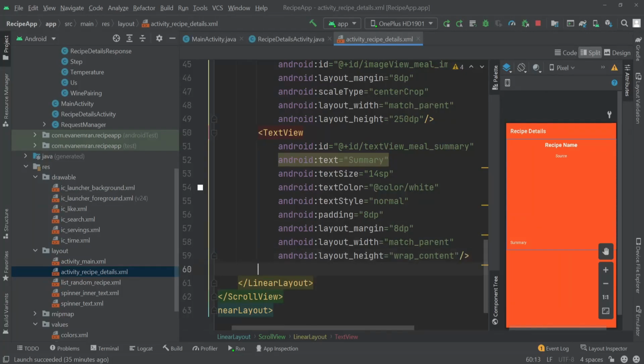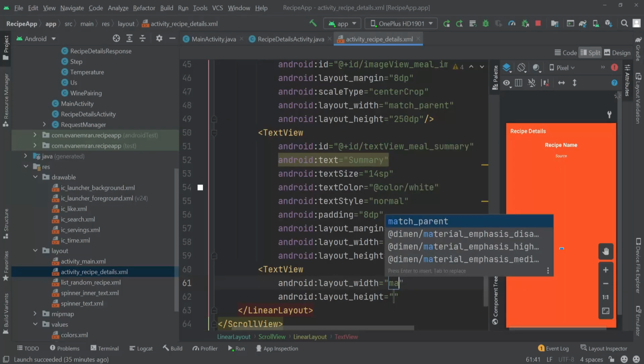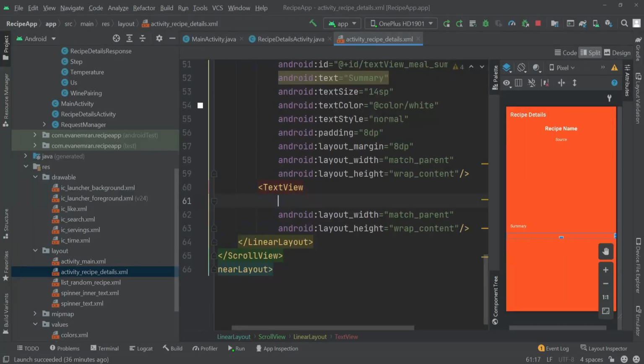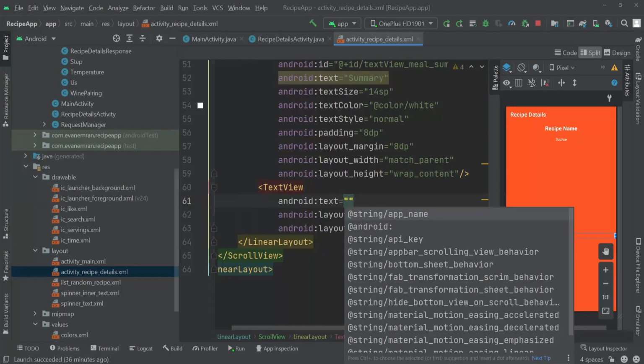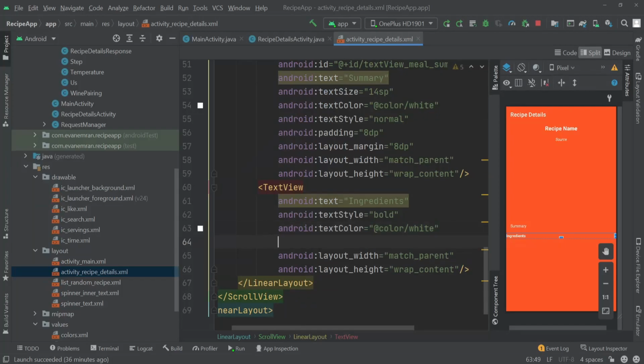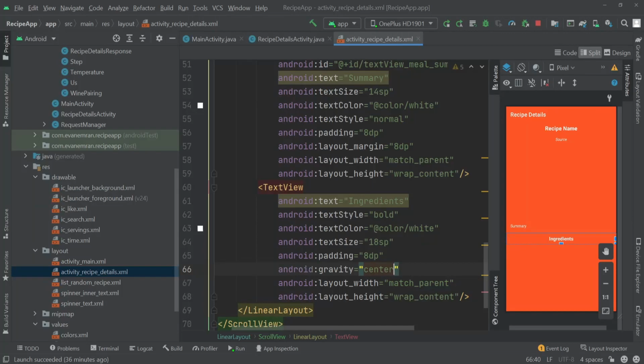Now we'll go under this text view, and here we'll show the ingredients of that recipe in a recycler view. But before showing the recycler view I'll add a text view which will say the ingredients. So for the width I'll pass match parent, for height I'll pass wrap content here. Let's close this text view tag, and we don't need to pass any ID here. I'll just pass a default text as ingredients. Okay, for the text style I'll pass here bold, text color white, text size, let's say 18 sp, give this a padding of 8 dp, and gravity center. Okay, so that's it for the ingredients text view.